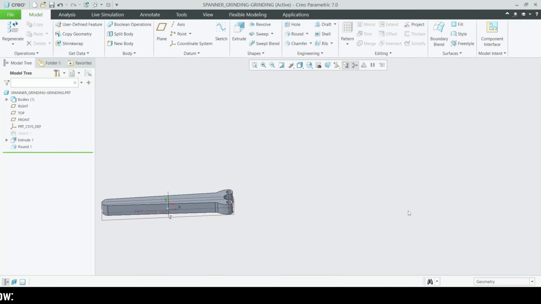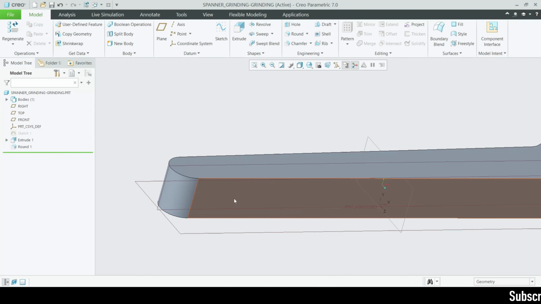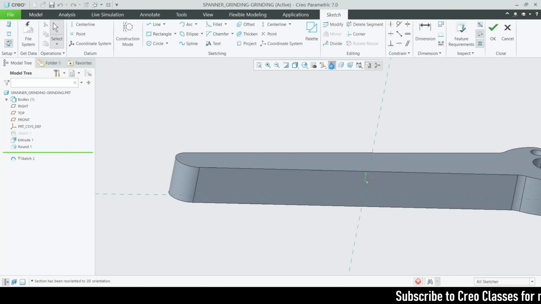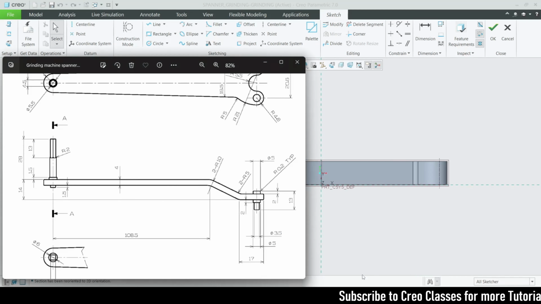So let me just create my sketch on the center plane. This will be the front plane. So let's go for the sketch and let's go for the sketch view. Okay, so now we have to create this feature here.